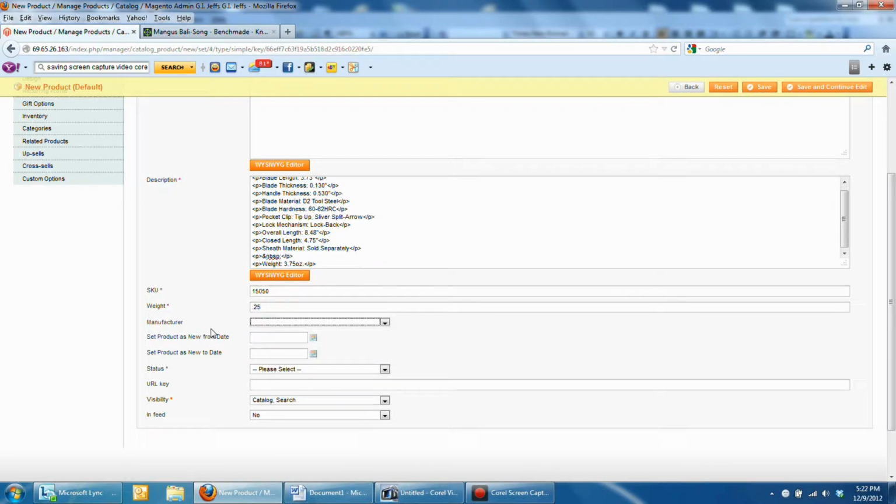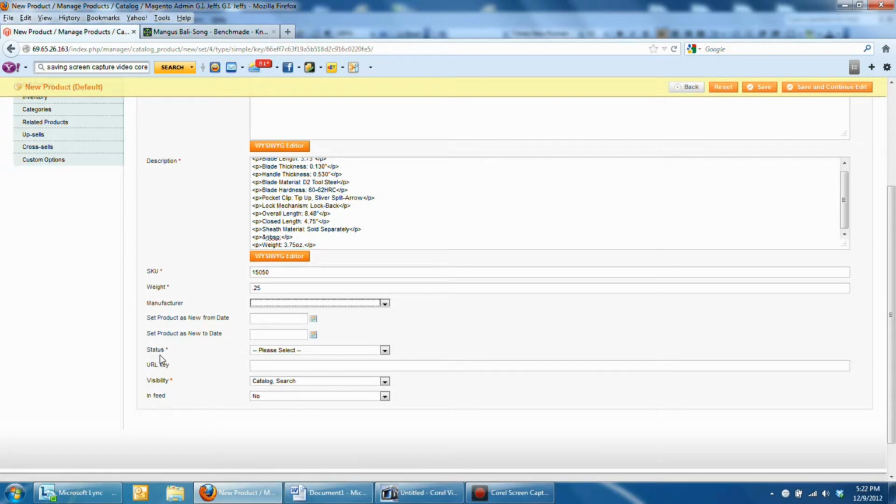Now you go on down, and none of these fields are really required, so we're not going to bother with them right now. The next thing that's required is status. Now you want to select the status. A disabled status will allow you to enter your product into the database, but if it's marked disabled, it won't show up on the front end of the website. So in order to see it on the website, it has to be enabled.